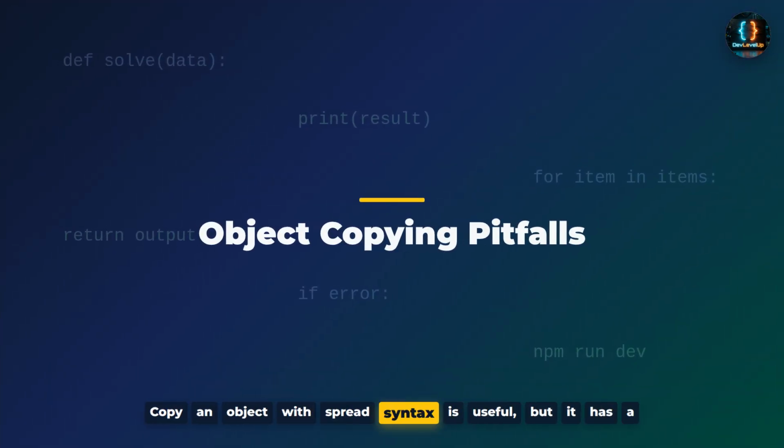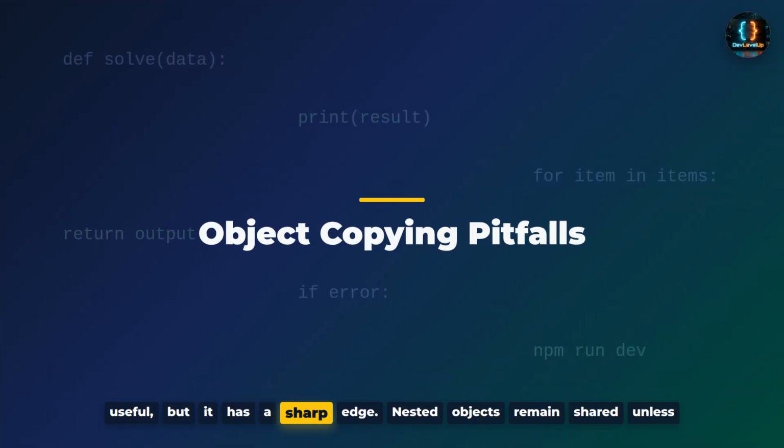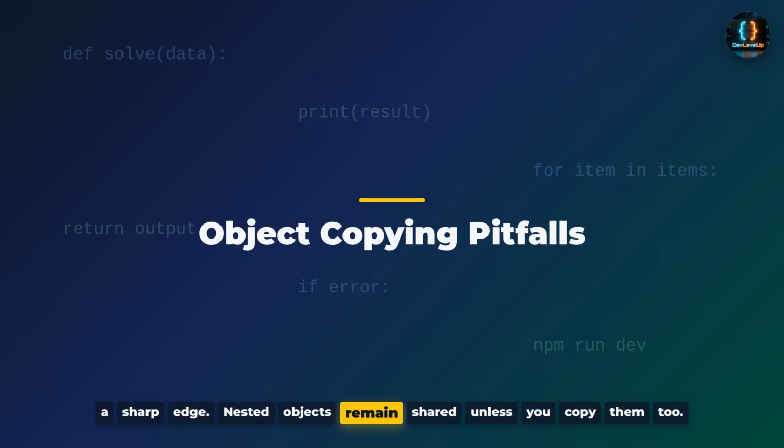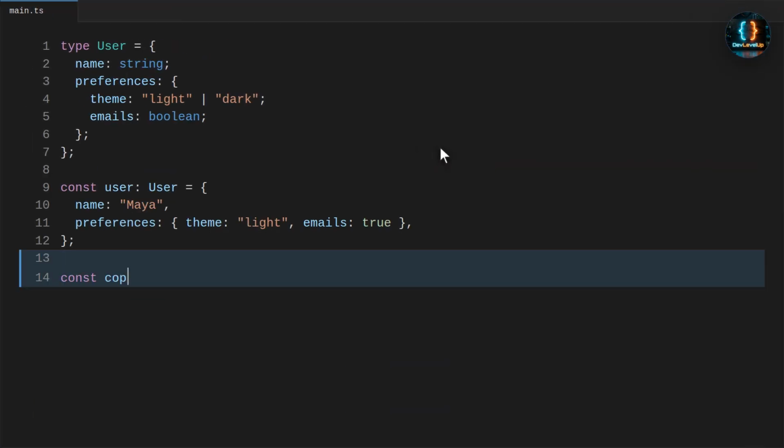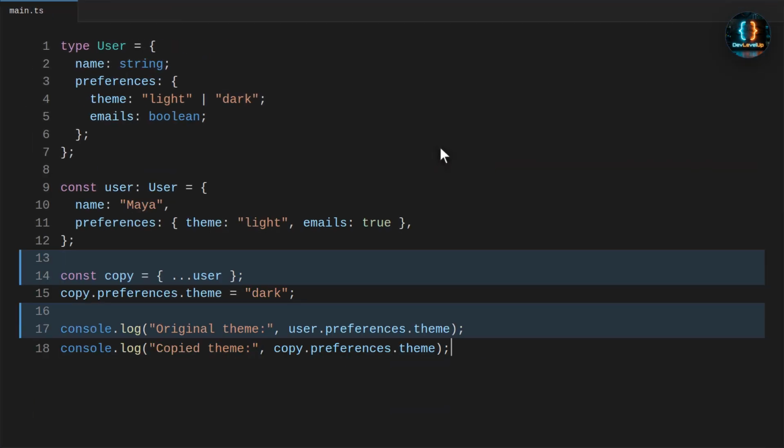Copying an object with spread syntax is useful, but it has a sharp edge. Nested objects remain shared unless you copy them too. In front-end state, we may want to change one user preference without touching the original user. We create a copy with object spread, update its nested theme, and then run the script. Watch both theme values after the update.